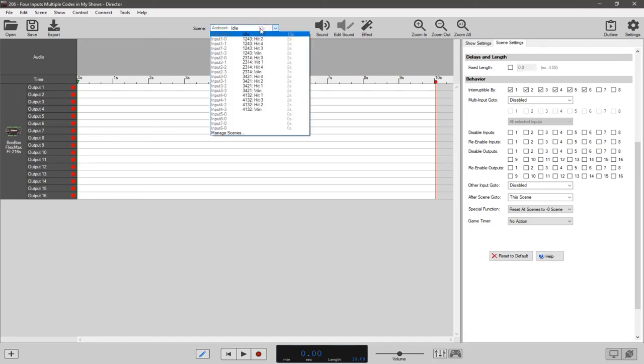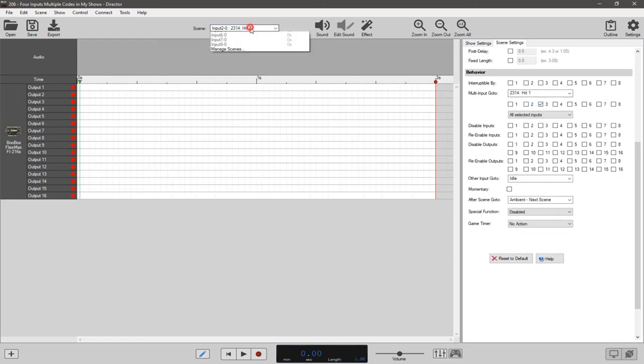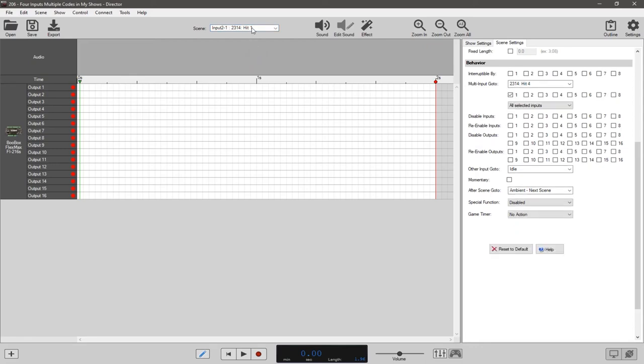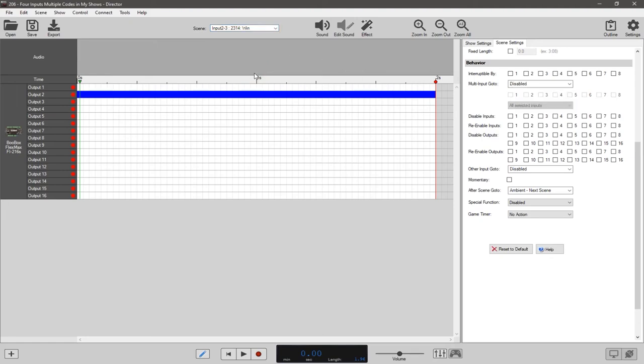So now, let's say you need this code. You go to 2314, right? So you start with 2, and now it says hit 3. It's waiting for 3, and then it's waiting for 1, and then it's waiting for 4. And again, every screw up will take you back to idle, or you'll win. And it's just the same thing over and over again.